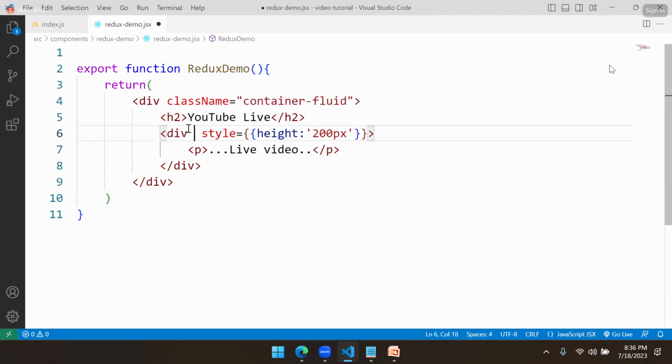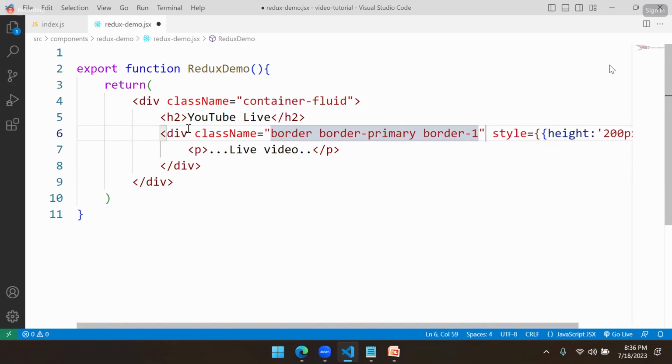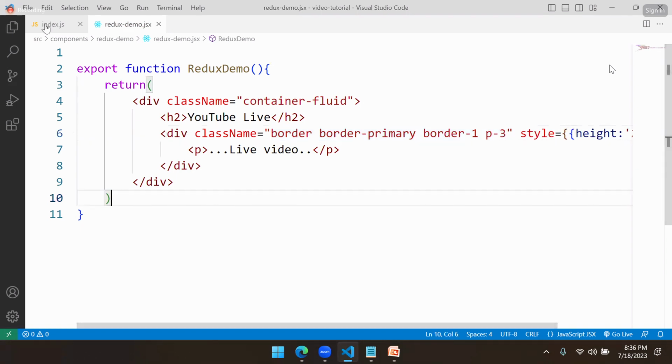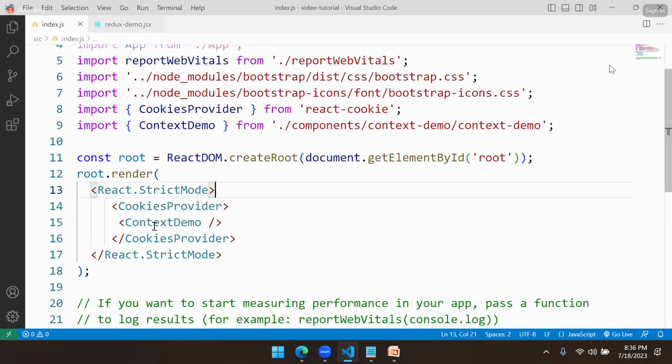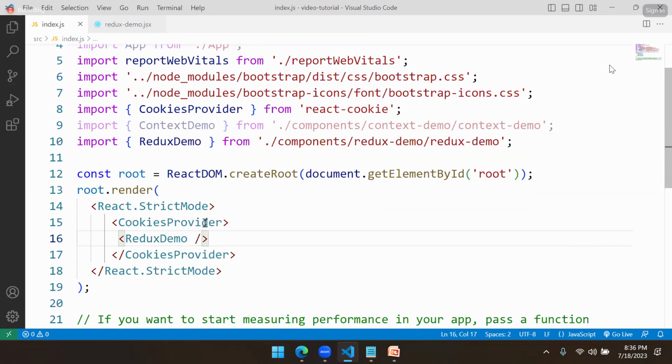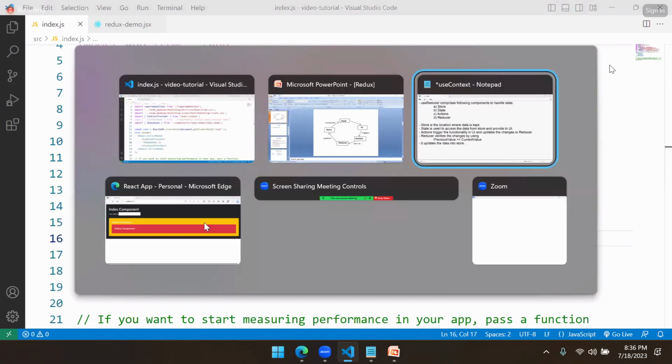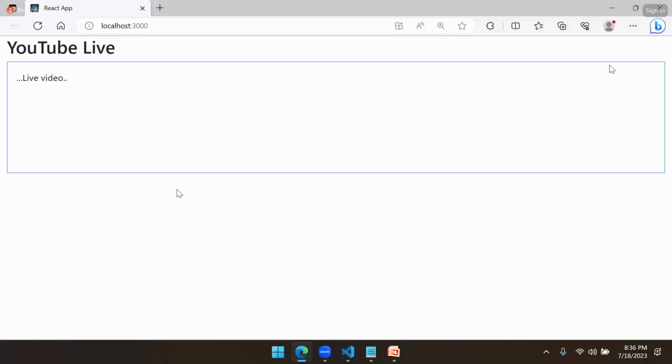So we will just put class name border, so border primary, border 1, padding 3, like this we define. And here we are adding this Redux demo. Redux demo, that is the one we are having. That's a simple option we are using.